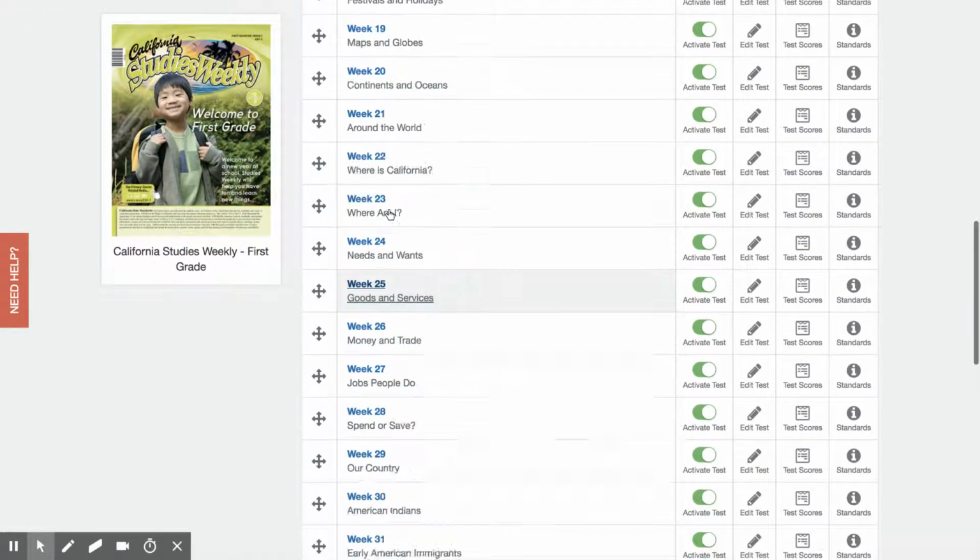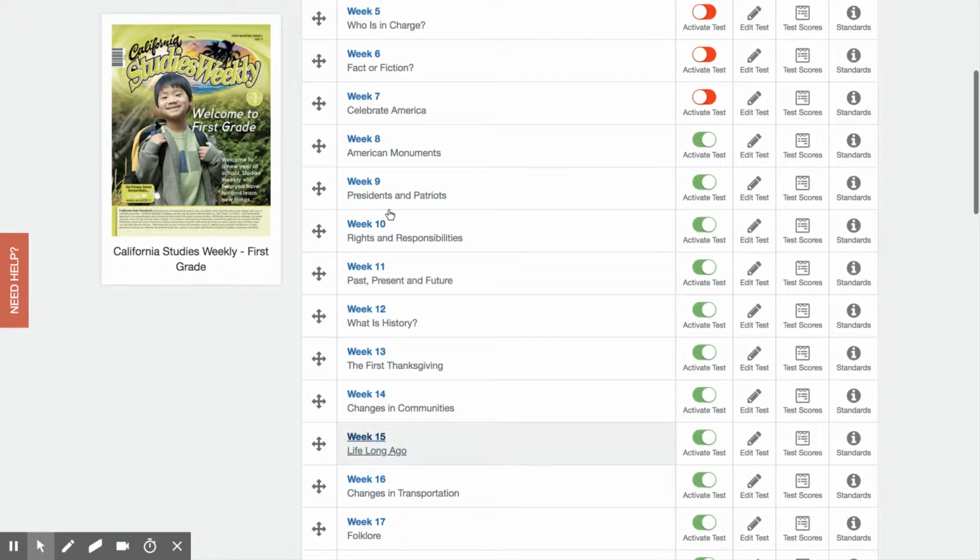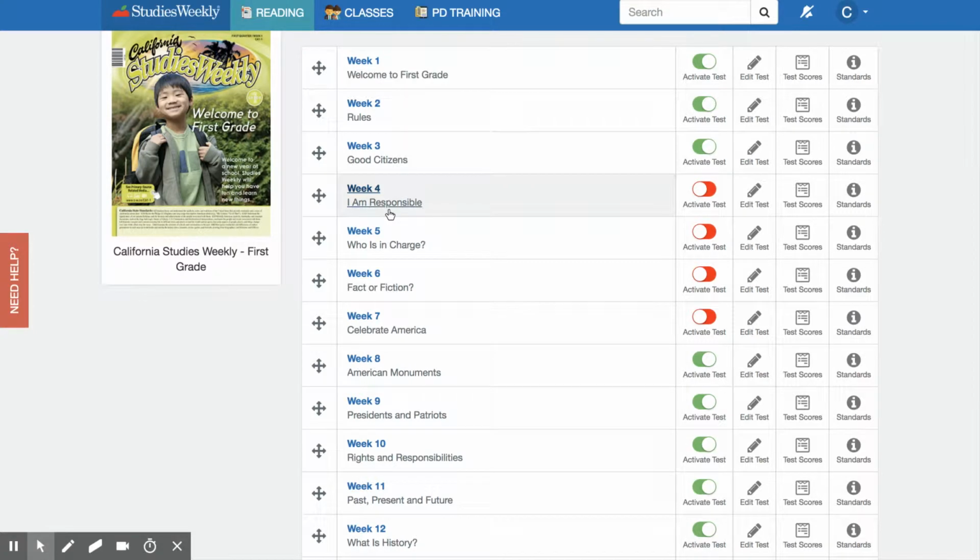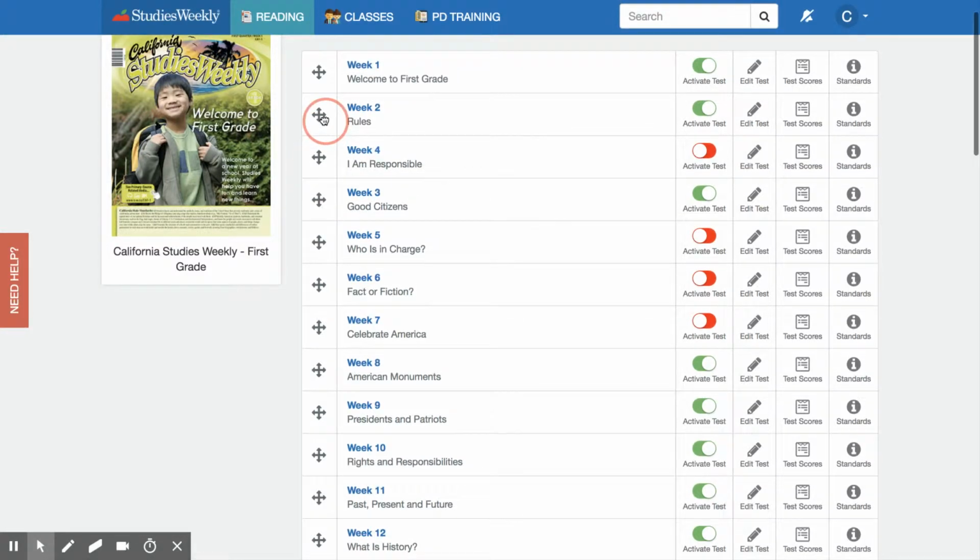And if you need to teach these in a different order than what you see here, for example, if you wanted to have I Am Responsible in this position, you just drag this four-prong arrow, move that up, and then it moves it around there. And you can do that with any of the weekly units. You can just move them around. In whatever order you put them in, that's the order that the students will see it in when they log in.